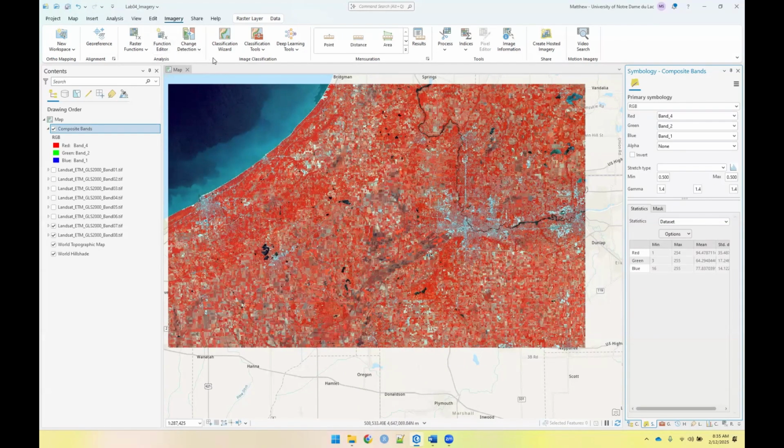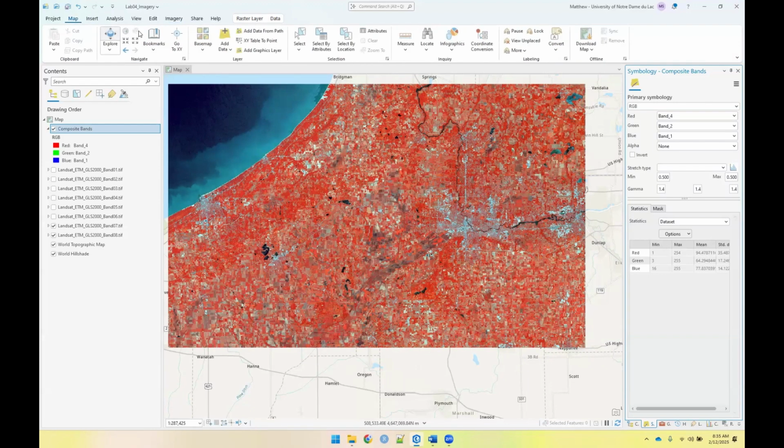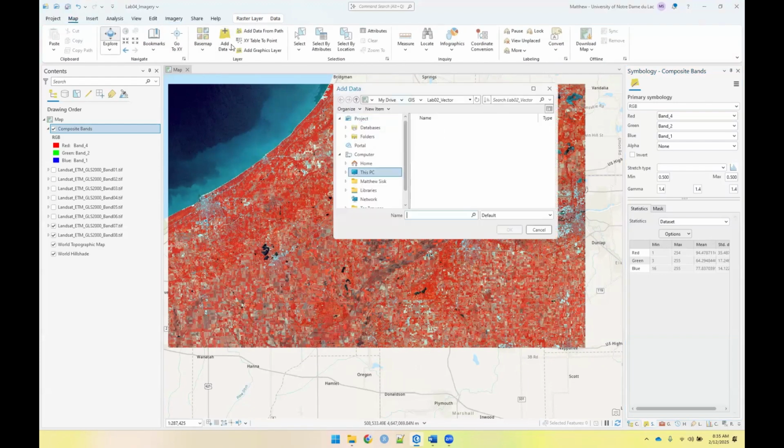So I'm going to just show where to find this stuff. I'm going to go to map, add data. You could do this through your catalog tab also, pretty obviously. I'm going to, in my project, I do not have anything chosen for other things. So I'm going to go to folders.